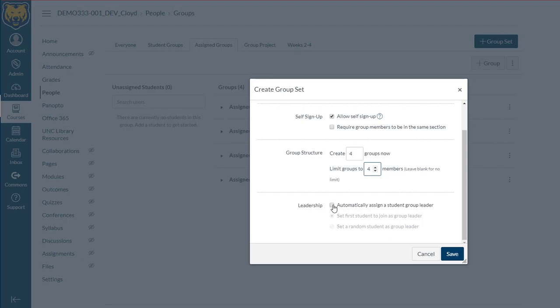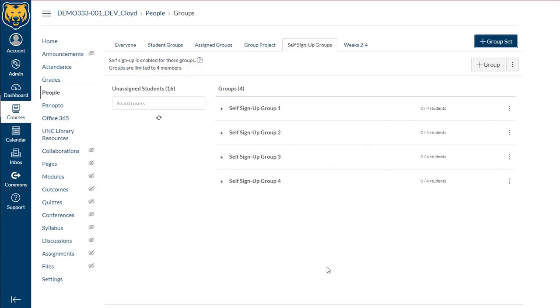So in this case, I'm going to have it automatically set because this is kind of our self-sign-up automatic version. And so one option is the first student that joins the group is the leader, but I kind of want it to be more randomized. So I'm going to set a random student as group leader. And I'm going to go ahead and select save, and we should see our next group set populated with 4 groups, and each group is going to be empty.